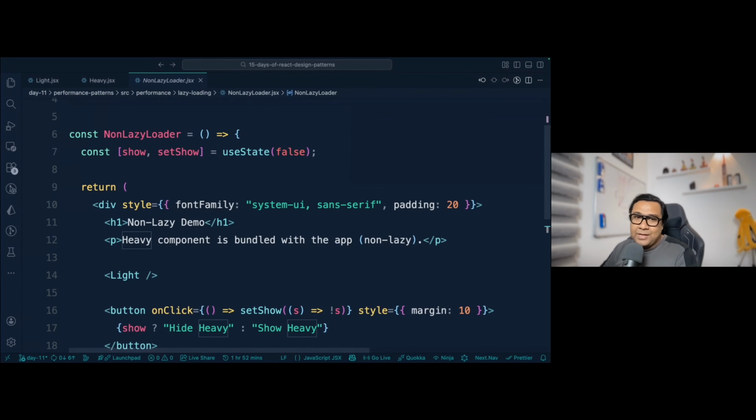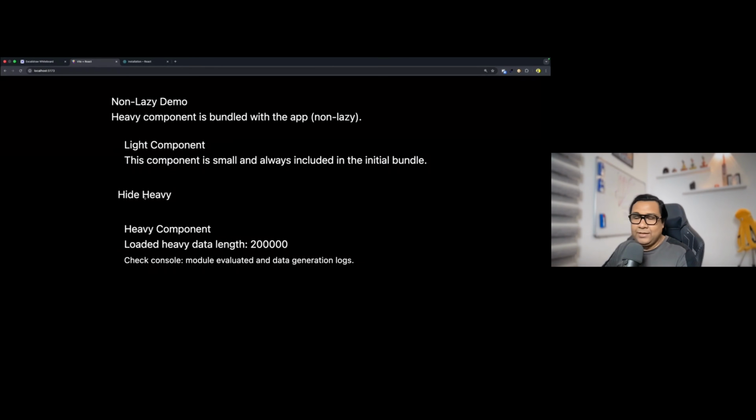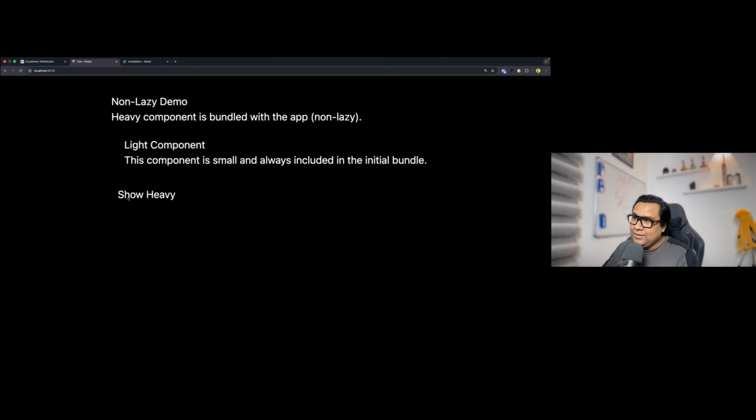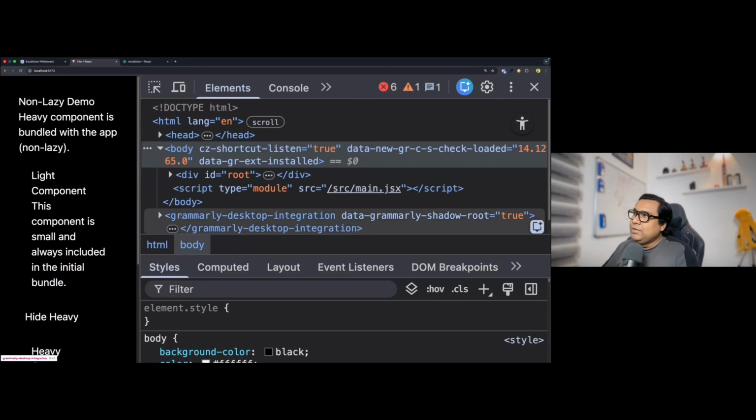Let me first open up the application on browser. Let us first see what is happening. Yes, non-lazy demo, of course, a bunch of text. This is coming from the light component, and here is a toggle. If I click on it, it toggled, and I saw this one is getting rendered. If I click on it, it will be hidden. Show, hide, all great. Now let's go to the developer tool using F12.